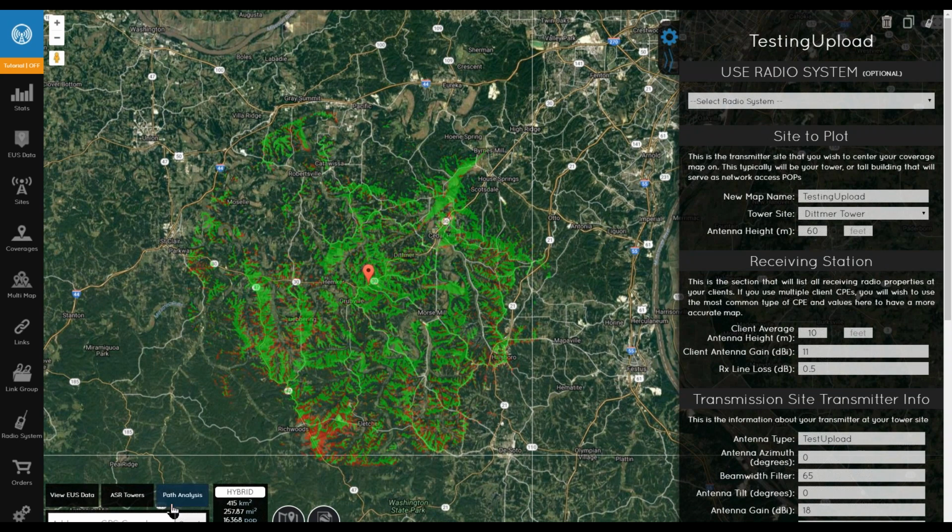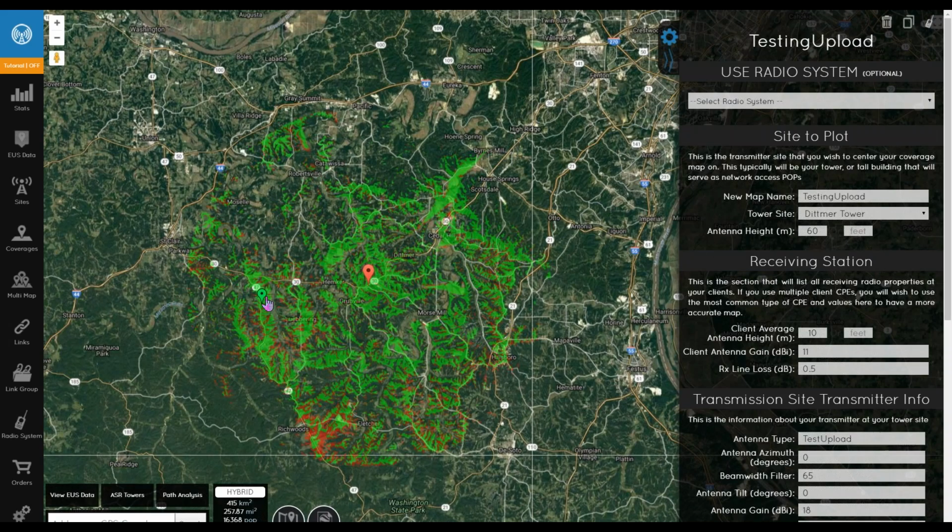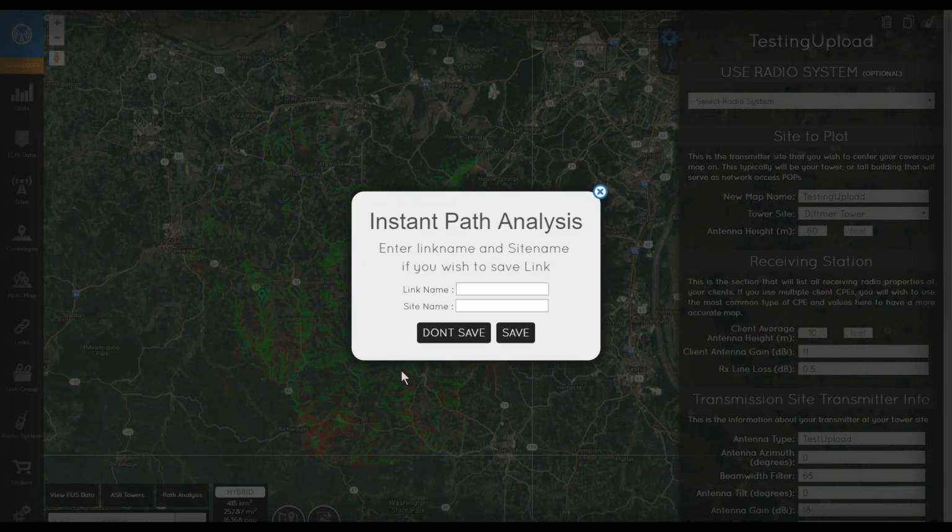On the single coverage map, you can do a path analysis. So if you want to check what the projected signal to a specific location is, you can simply click the map and drop a green pin, or you can search for an address down here in the bottom left search bar, and it will drop the pin for you as well. For this example, we'll just drop the pin. You'll see that on a single coverage, this window pops up. If you do not want to save it, you're just wanting to test a location, you can simply click Don't Save. You do not have to fill anything out.